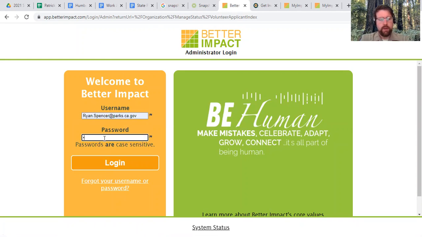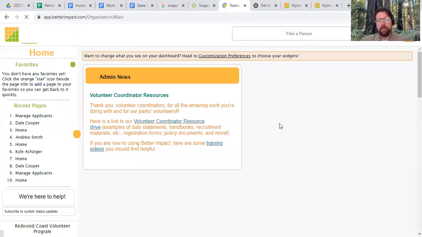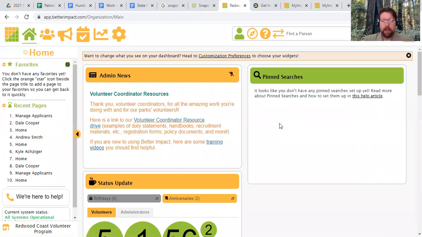And in order to do this, I have to log back in. The other way that you can send an application to a volunteer is through basically a link, and you can access this volunteer form link on Better Impact. So let's say that you have a prospective volunteer that emails you that says, hey, I want to volunteer at Prairie Creek.